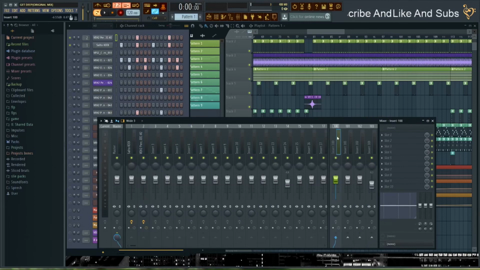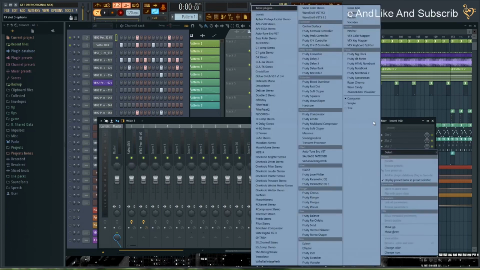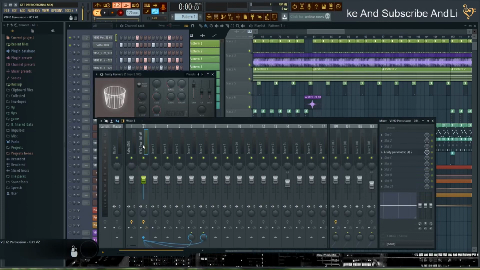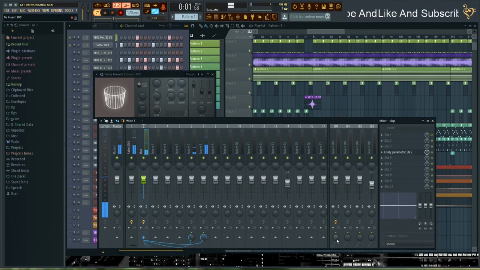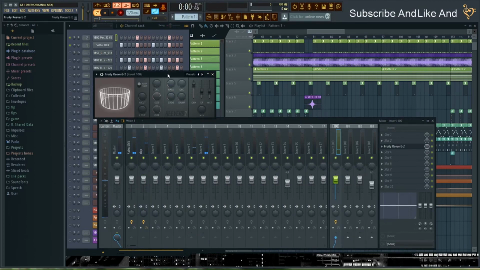Now I can just make a send here on insert 100. I'll just add Fruity Reverb 2, and then I can just select the clap here. I'll just rename it clap. Then I can just raise this here. Increase the size of the reverb. Just lower it a little bit.